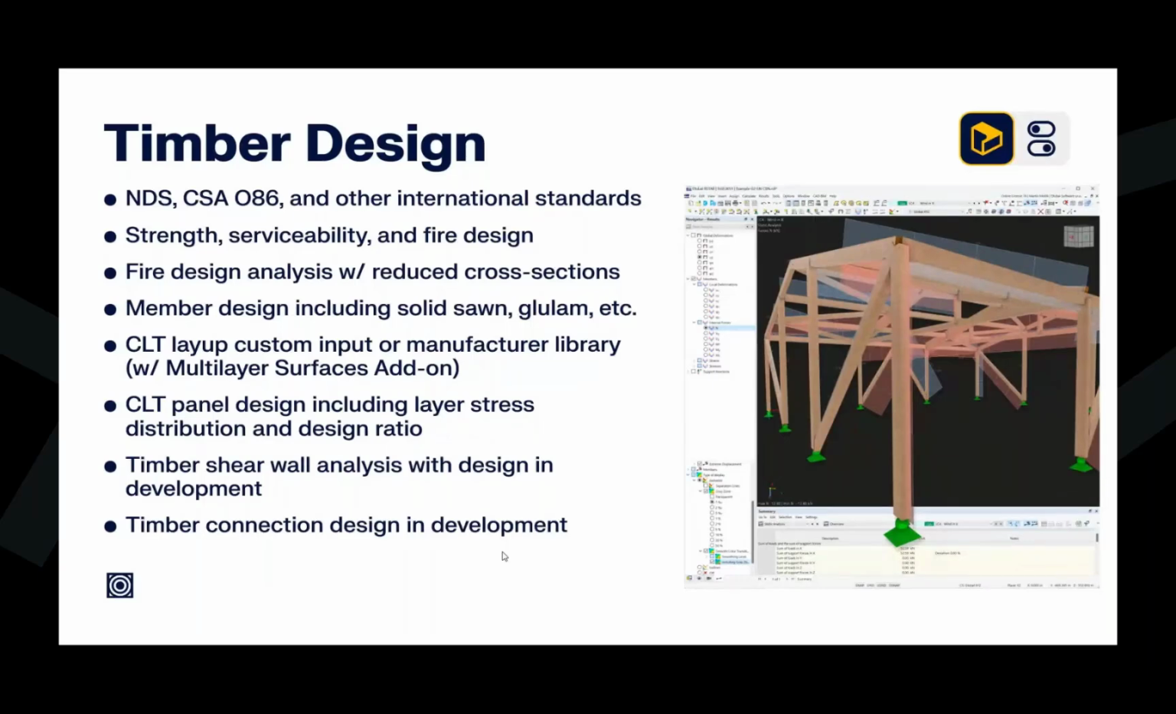Now the member design includes access to solid sawn, standard timber members. Again, all of those materials and cross sections are available in the main program, but we can also do glulams, including tapered glulams and curved glulams. We will check radial stresses according to the standards so we can get into these more complex scenarios.